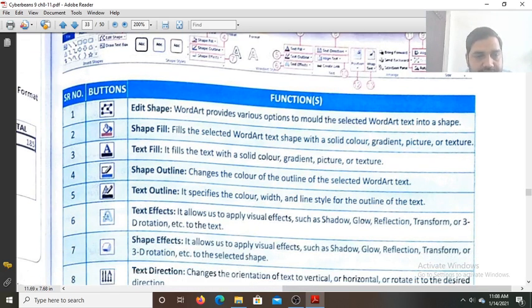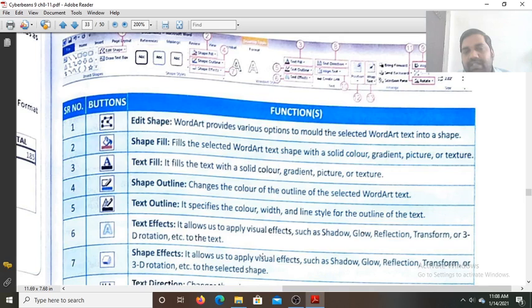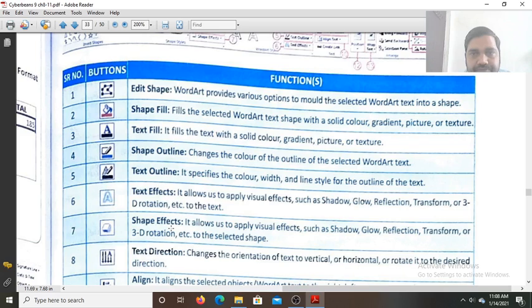Next is number 6, the Text Effects. You can see the Text Effects here. This is the Text Effects option. It will allow you to apply visual effects such as shadow, glow, reflection, transform, or 3D rotation, etc. You can apply on the text. Seventh is the Shape Effects. It allows you to apply the visual effects such as shadow, glow, reflection, transform to the selected shape.